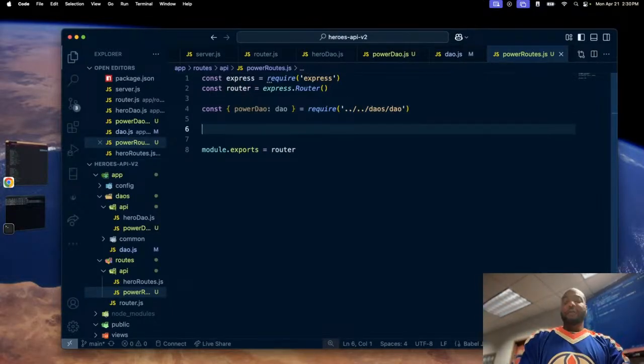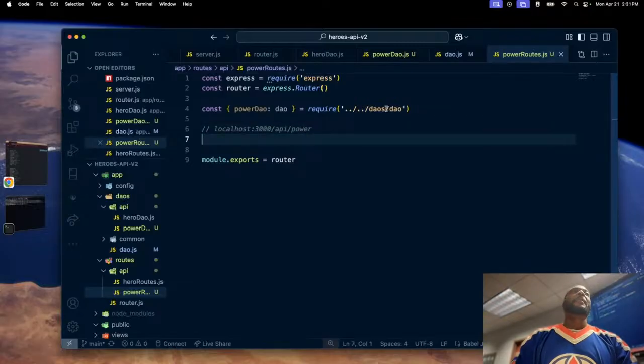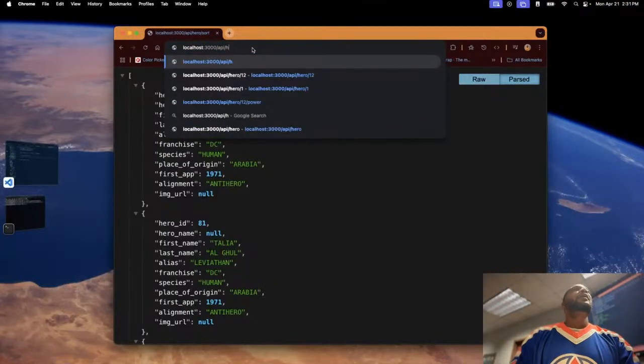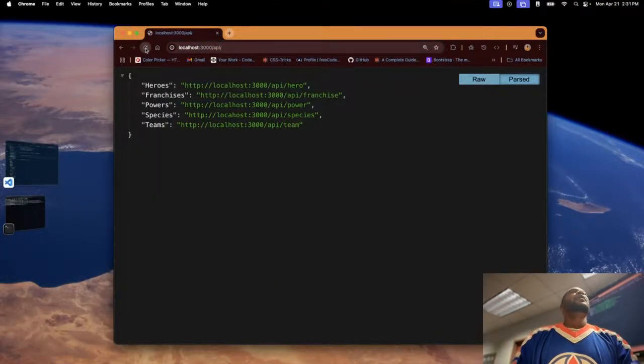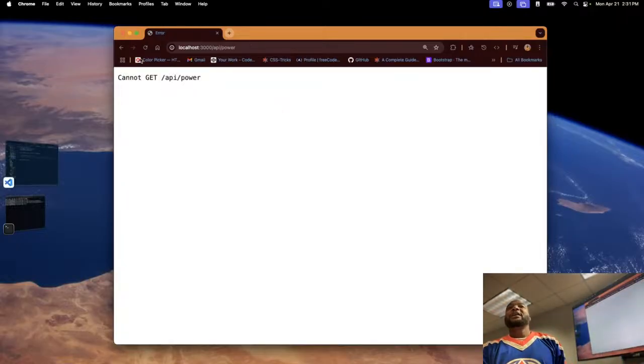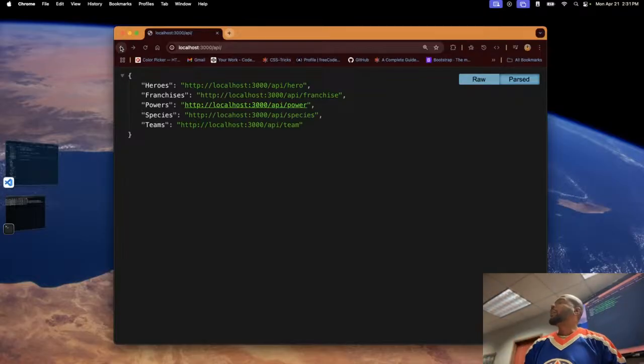All right. So now I want to say localhost:3000/API/power. So in other words, let's come back over here. When I click on power, right now it's going to say, can I get API power? Because we haven't done anything yet. We're about to now. But what I wanted to do is take me over to the power API and list out all the powers.